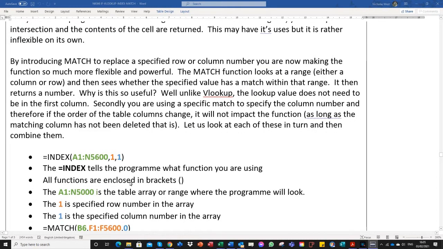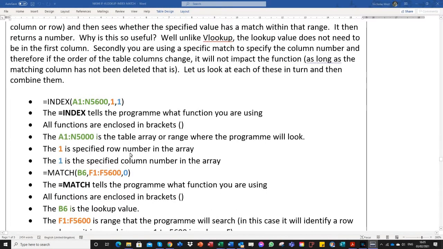So looking at the construction of the formula, we'll look at INDEX first. The first part is the function, INDEX. You always start with an equals sign, and then you have the brackets and then close it. The A1 to N500 in green is the range that you want the program to look at. And then the ones, in this case, the first one is the row number and the second one is the column number. Fairly simple function as it stands.